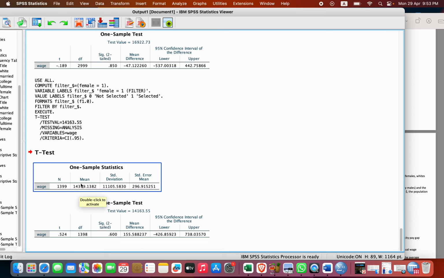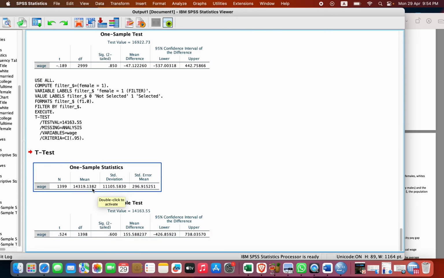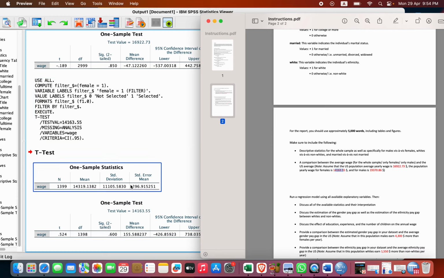That means the overall females' wages mean value is the same as our test value. There is no significant difference between the mean value and the test value. That means we cannot reject the null hypothesis. Our null hypothesis indicates the mean value and the test value are equal. Our alternative indicates that the mean value and the test value are not equal.